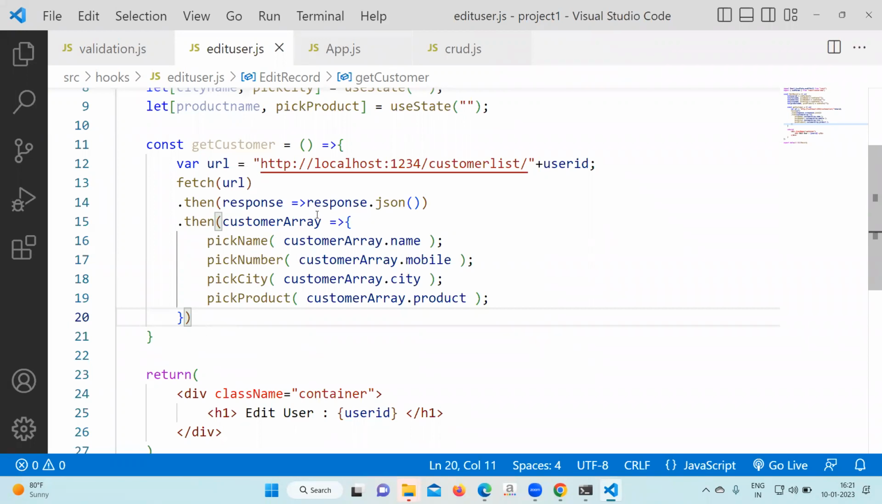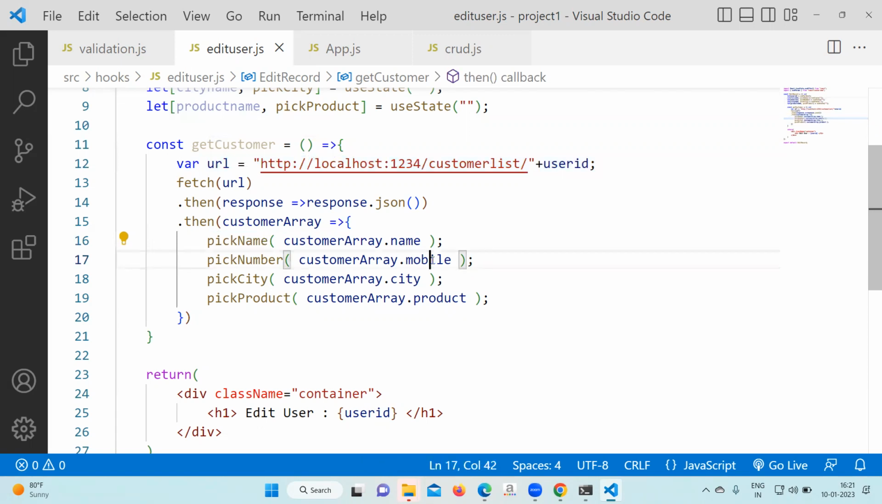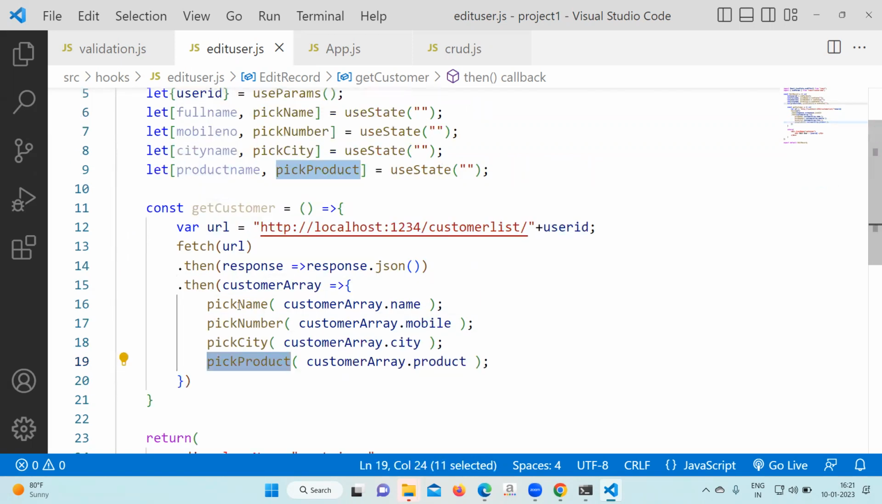Okay, so it is going to get the details of a particular user from the server, and after getting the details of a particular user from the server, the name is going to the pick name, mobile is going to the pick number, city will go to the pick city, product will go to the pick product, and from this respective function it will assign to their related variables.